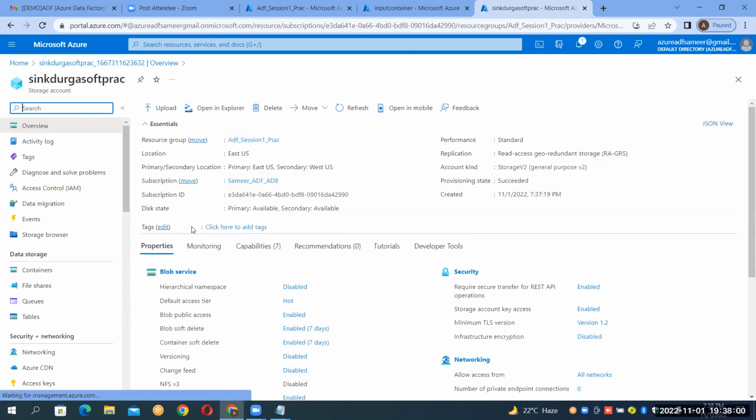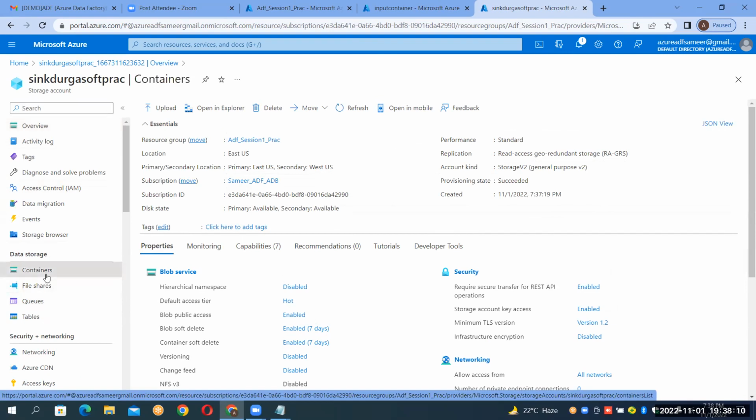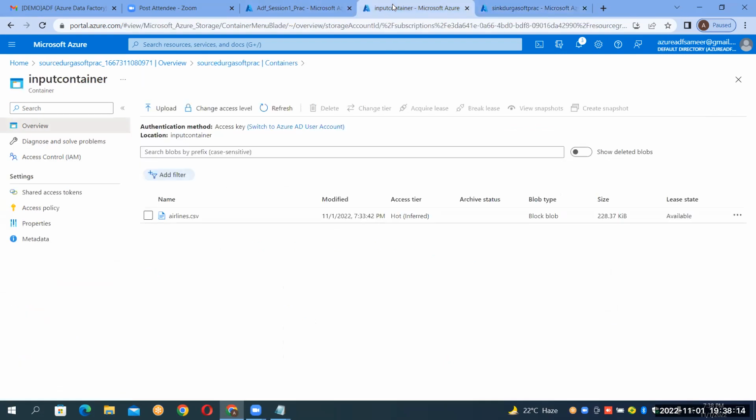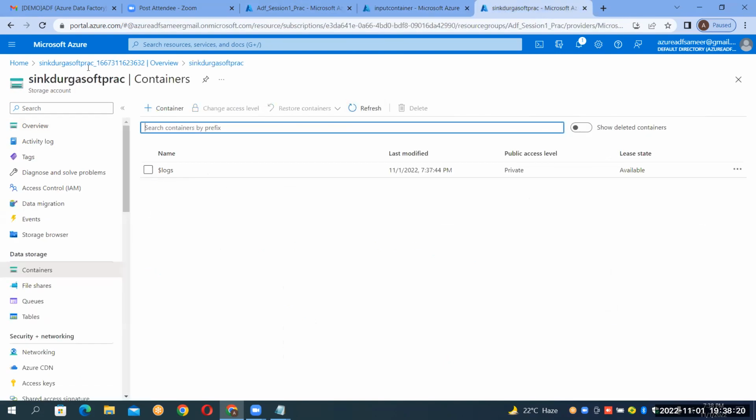Now guys, after this, from the left blade, click on the containers tab. Again, same process, you have to repeat it. So now click on the container. That means the data now will be transferred from the input container here to the output container. Here you will have an output container.